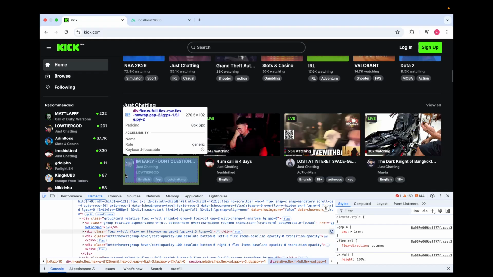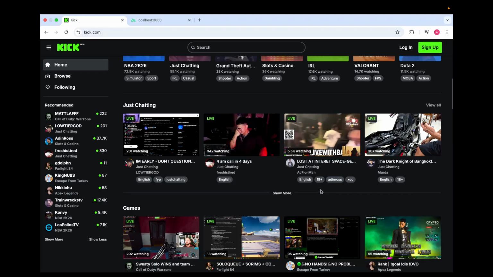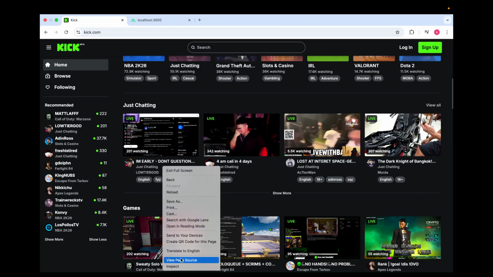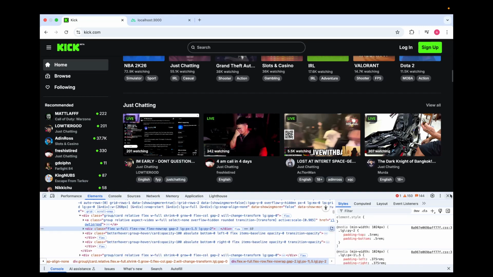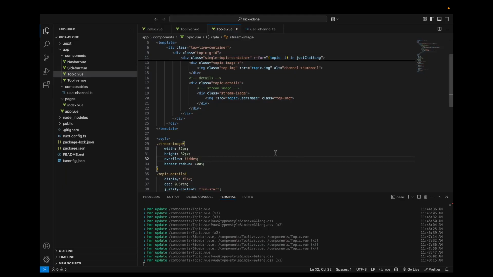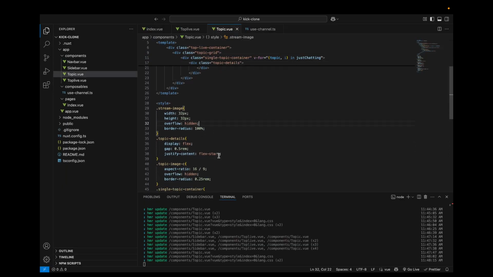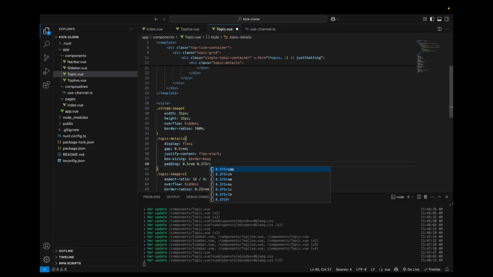So we're going to do, let's check it out. So top and bottom 8 pixels, left and right. So we can just come right here, topic details, right here. Box sizing, box padding. We'll do 0.5 top and bottom, and left and right we'll do 0.375, like so.